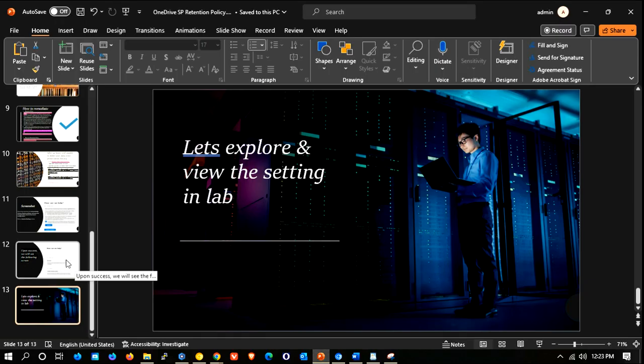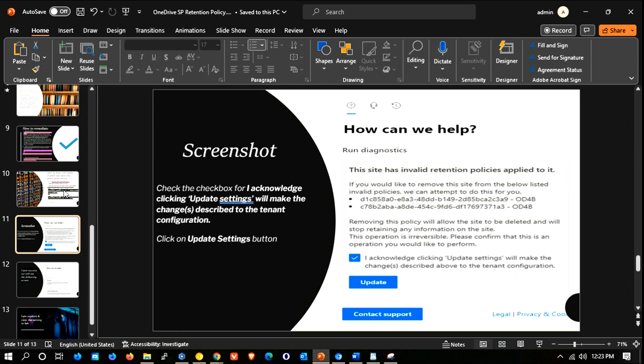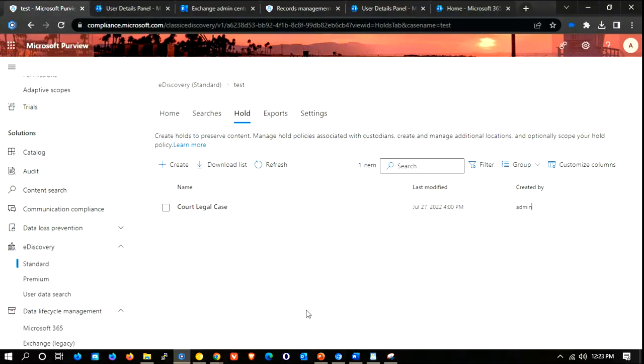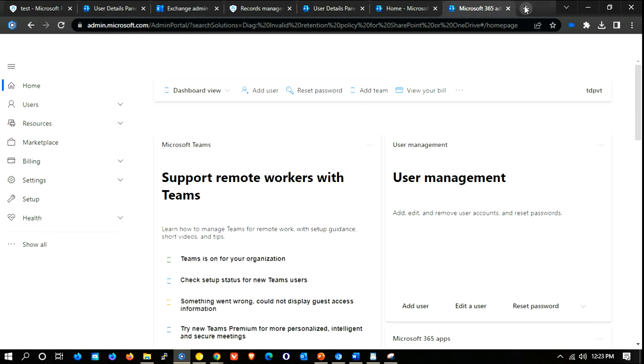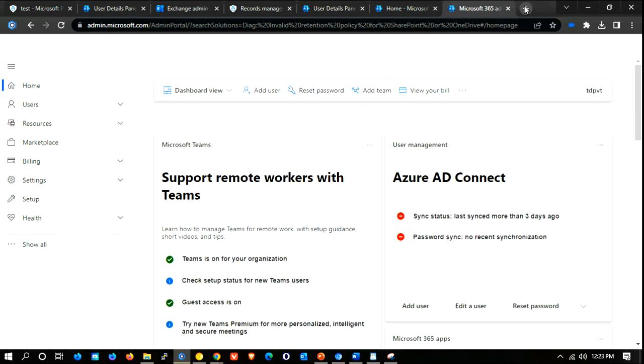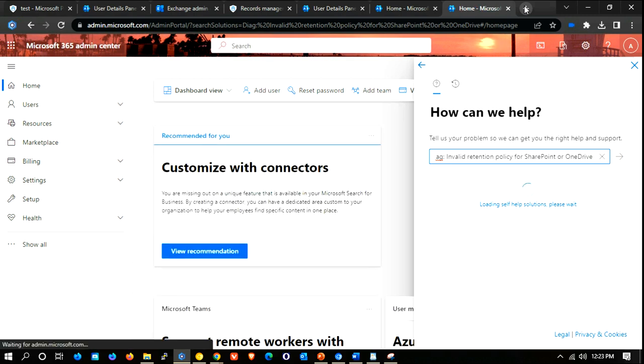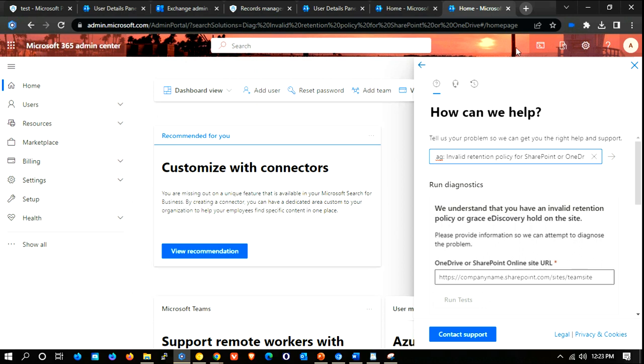Even if we had followed all these, if after 24 hours you tried this and it didn't work, that is the last option. We can navigate to this URL, aka.ms, and this is the Microsoft diagnostic tool, which automatically detects for the user if there is any retention policy being applied that is causing the issue in deleting the files from preservation or increasing the OneDrive storage. That is what we will also test here.